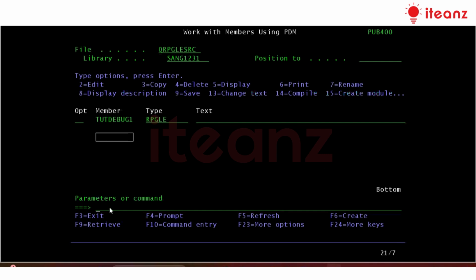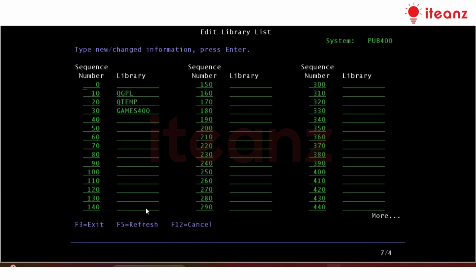But if I need the bottom one to be picked, how can I change it? If you need to pick up the bottom one, you have to change the sequence here. For changing the library list, you have to take EDTLIBL, edit library list. I will give my library here, so it will be added to the top now. So the library list changed.